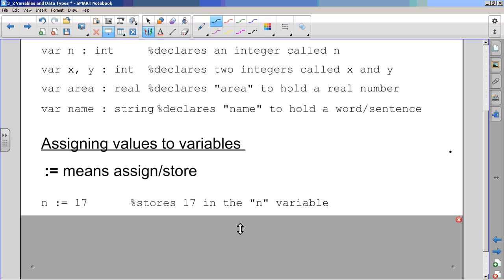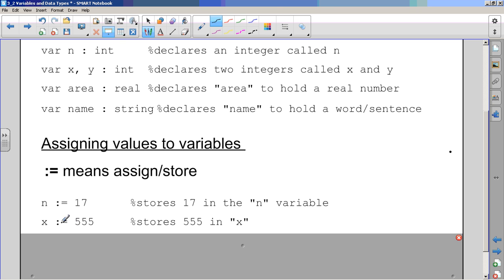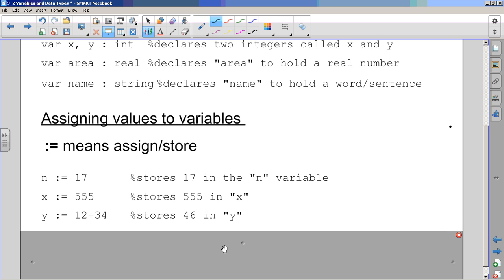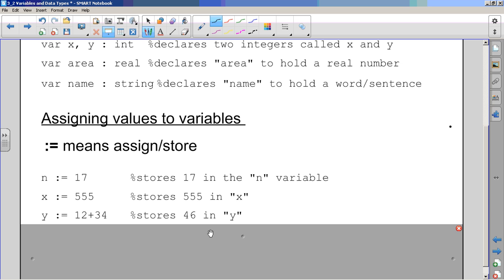I think I have some examples. So n colon equals 17 stores 17 in the n variable. So when we declared n up here, that set aside some memory, and then this thing fills that memory spot with 17. There's another variable assignment, as long as x is an integer. Y colon equals 12 plus 34. Well, it actually does this calculation on the right hand side. It'll do that calculation and then assign it to y.